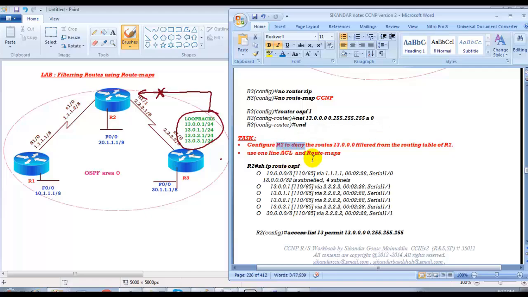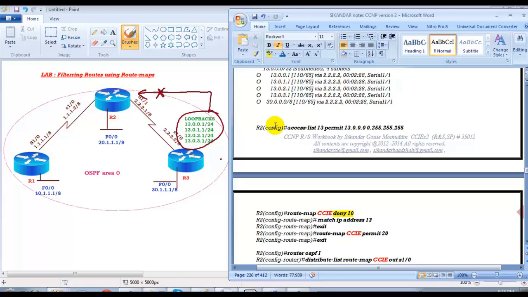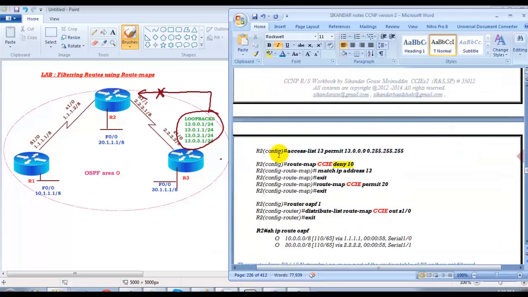Now my requirement here is to configure router 3 to deny all the 13.x routes so they get filtered from the routing table of router 2. We are going to use a one-line ACL and route map statements. I'm not using any distribution list here; we are going to deny the routes inside the route map itself. We are just trying to understand how to use route map statements in case you want to deny a specific route.